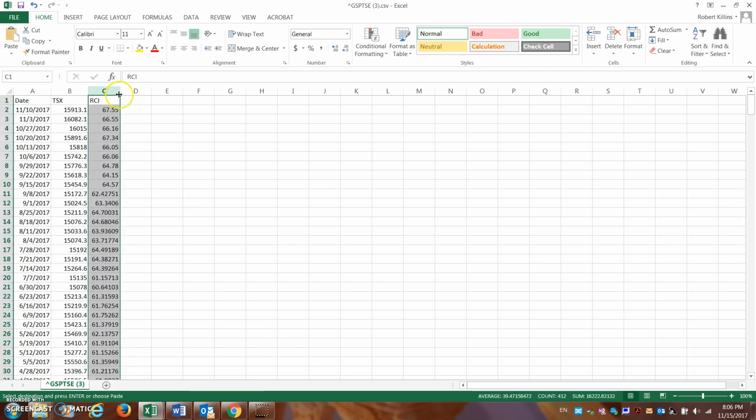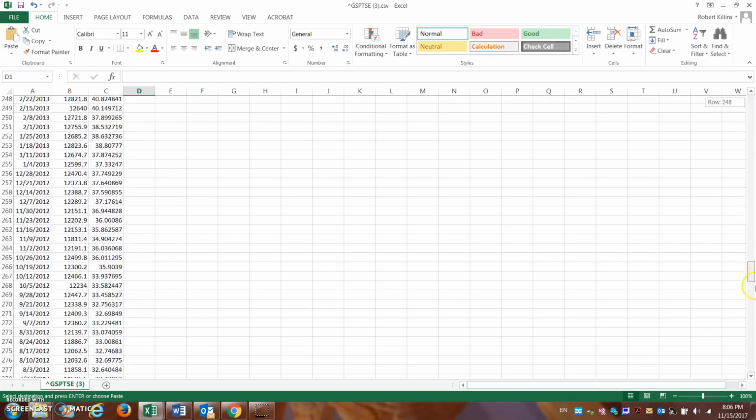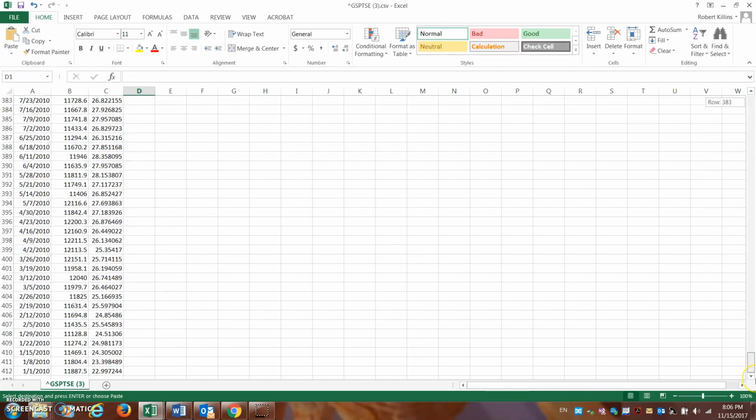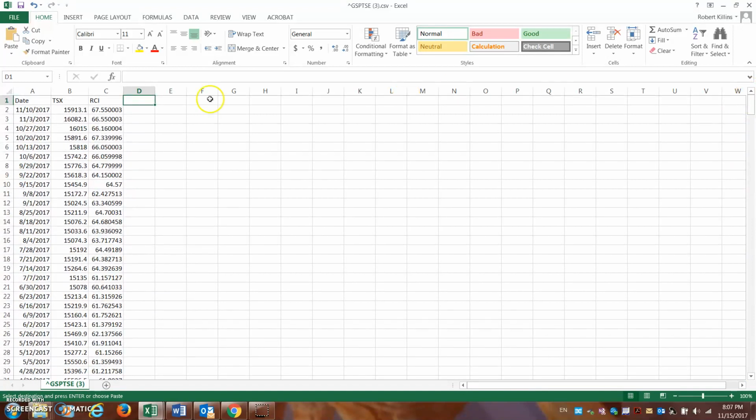So there's our two raw data streams that we need. We have the TSX, that's the overall composite index, the main index in Canada, and then we have the RCI stock, and RCI, remember, stands for Rogers. The next step along our path is just to make sure we scroll down, just to make sure we have the data matches up nicely. So we have 412 lines, 411 excluding the header.